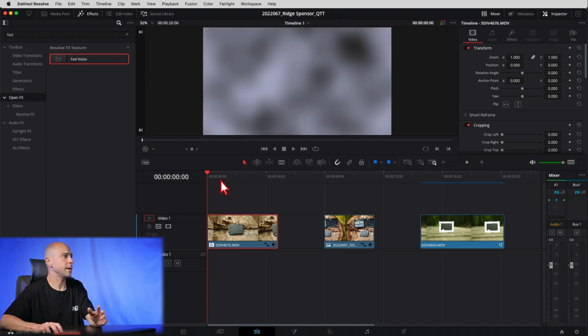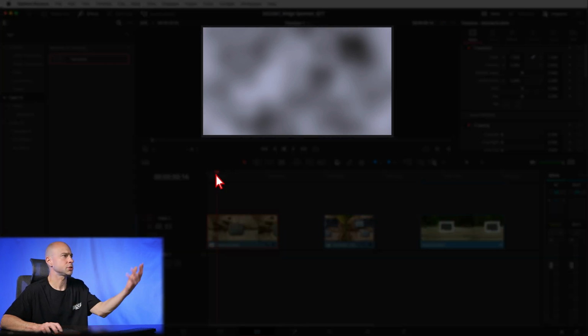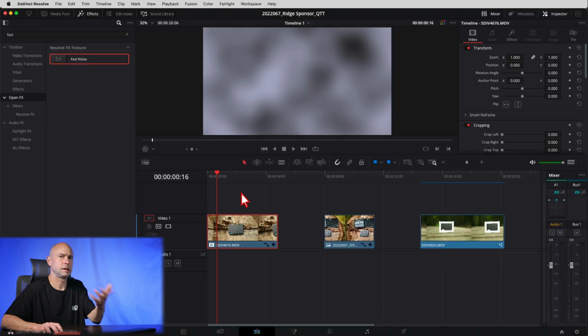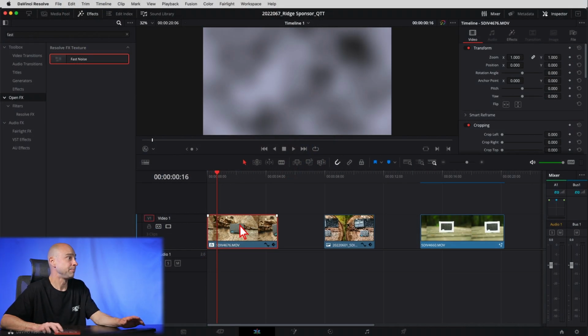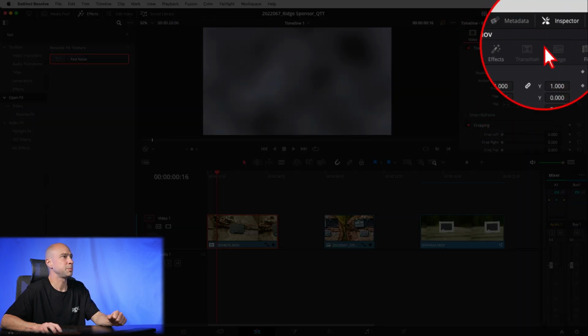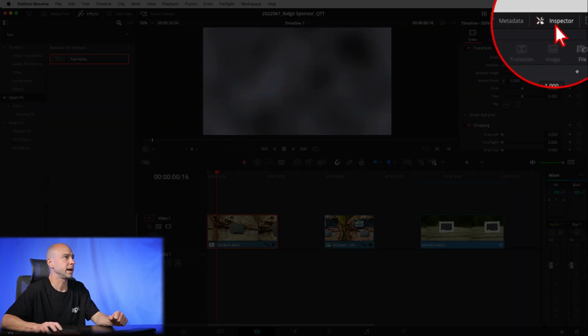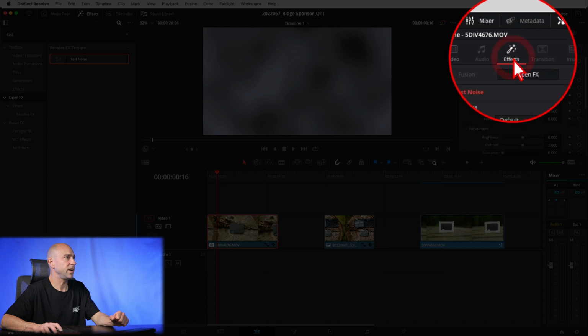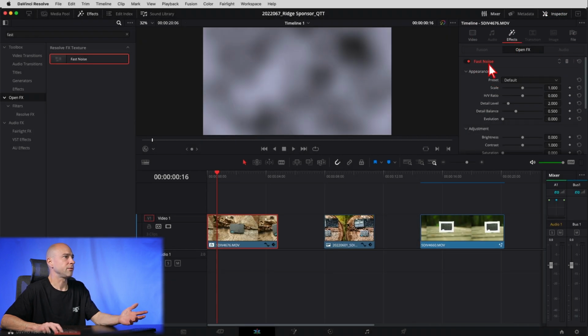Now you notice when we drop it on our clip, it just kind of makes the screen look like the fast noise we might have been used to in Fusion, or yeah, I think it was in the color tab, maybe? I don't know. I've used it before, but not in a while, so I kind of forget, honestly. But hey, here we are right now in the Edit tab. So let's go ahead and click on our clip, and then we want to come over to the inspector. So make sure you got your inspector open right here. Click on your effects. And right in here, our fast noise effect.